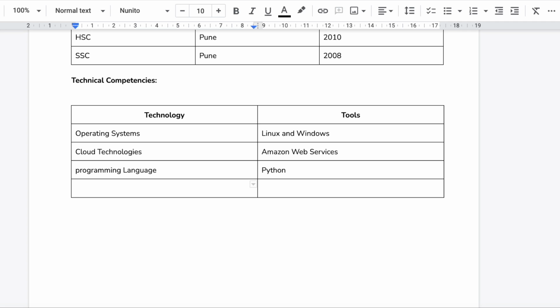Maybe if you know any version control tool, you can add it here like GitHub, GitLab, AWS CodeCommit, like this. So why are we doing this? Because this will give a clear picture to the interviewer of what kind of technologies you know. This is your summary.